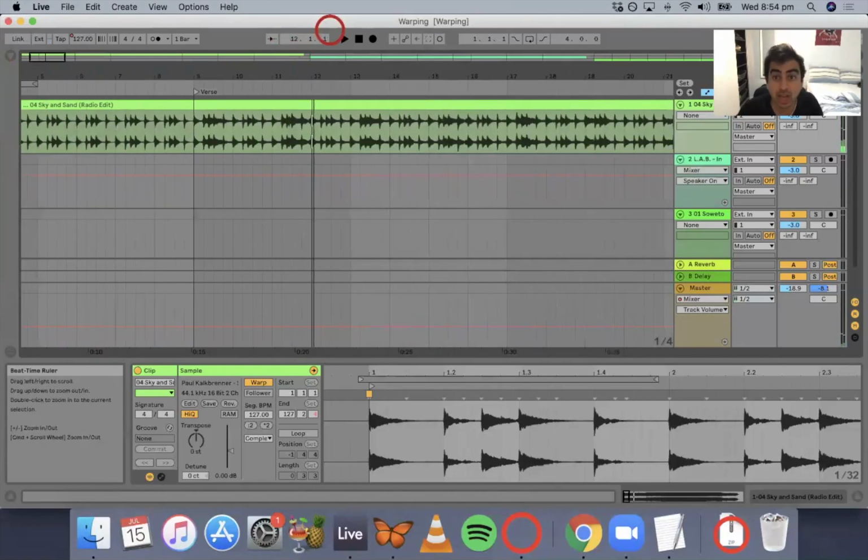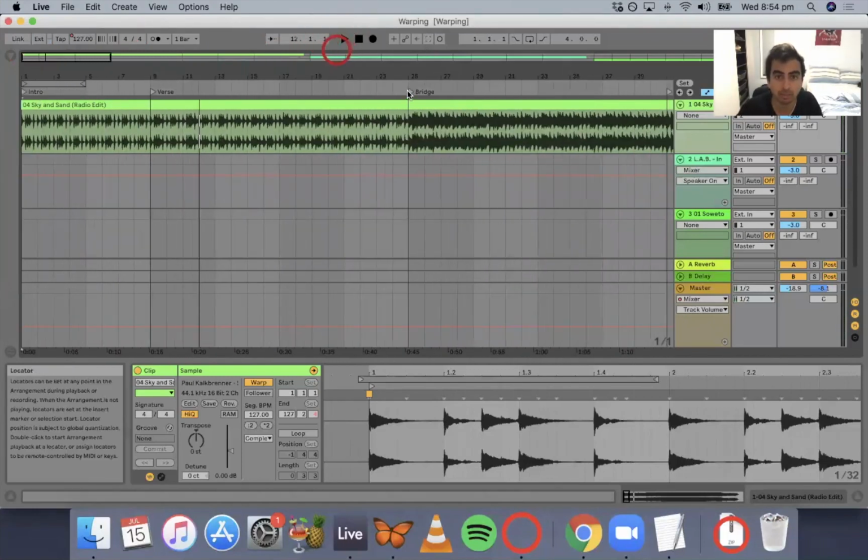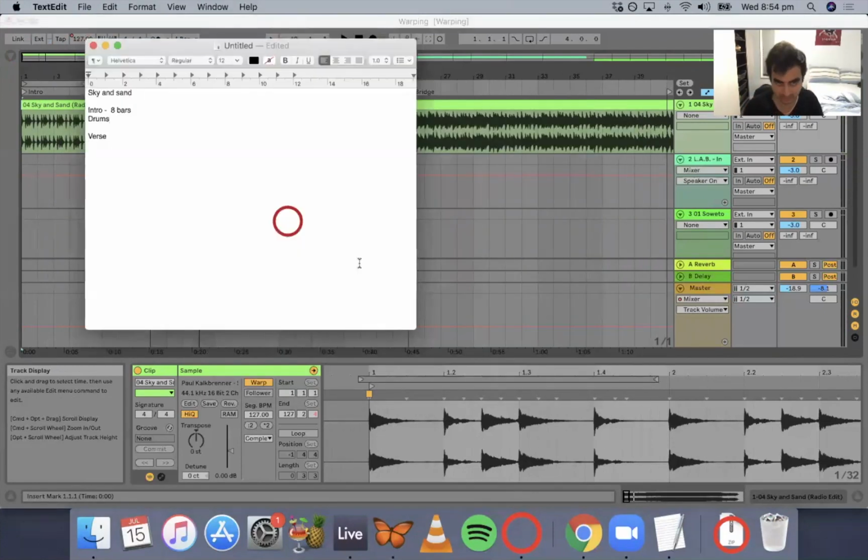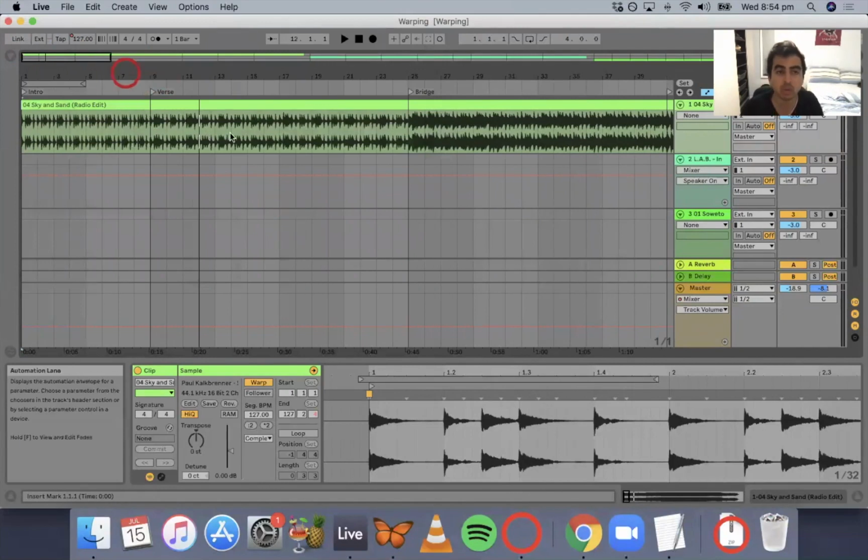Verse. So firstly, verse, how many bars? To find out, bridge is at 25, verse is 9. 25 minus 9, 16. Not a coincidence. As I said, these numbers will always come up. 8, 16, 32. Okay, so verse is 16 bars. Now what's in the verse?